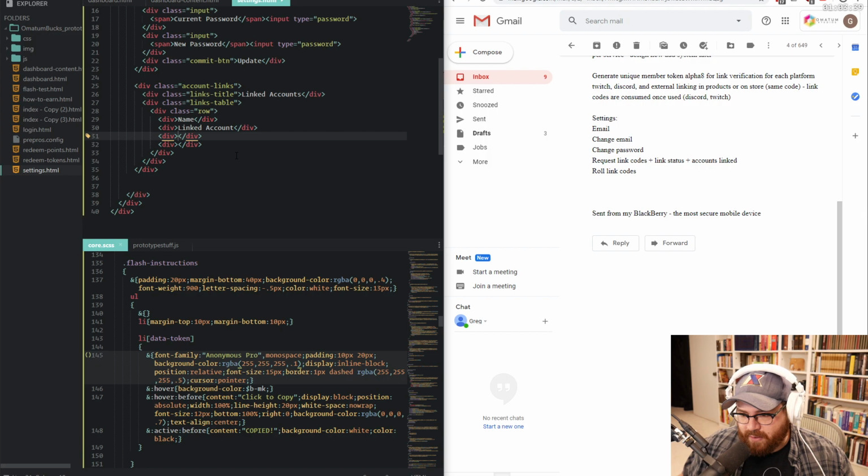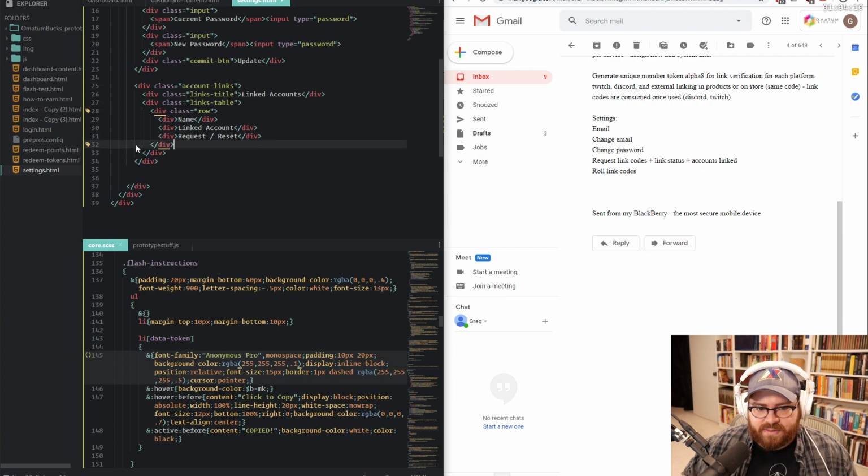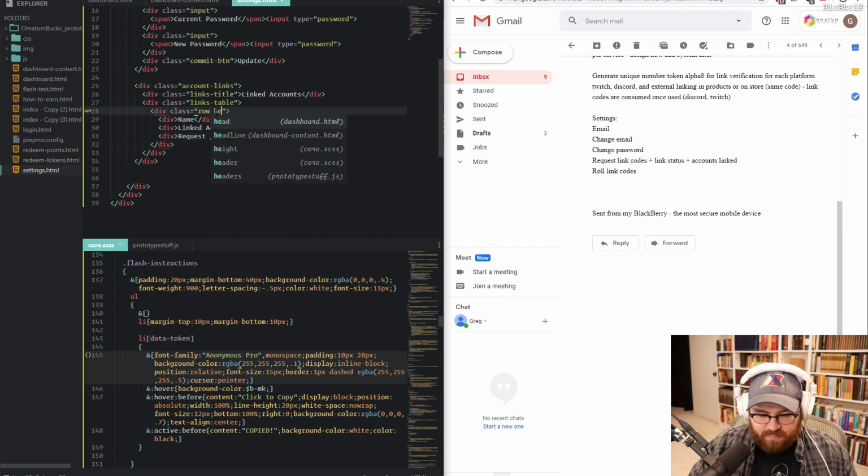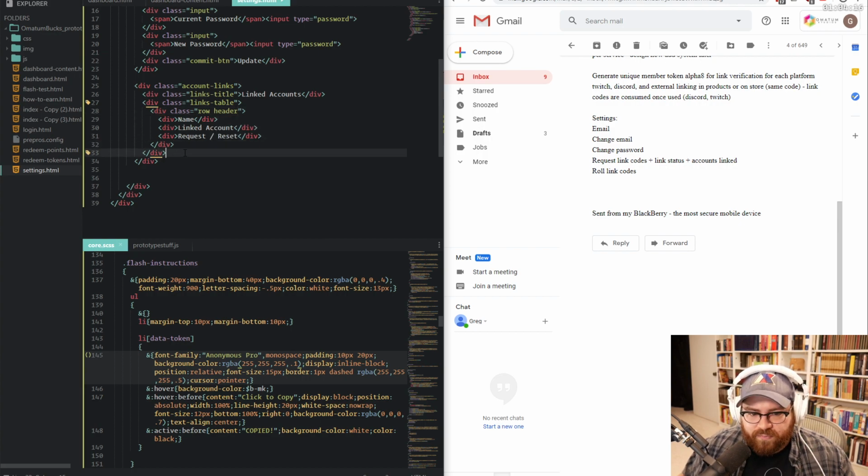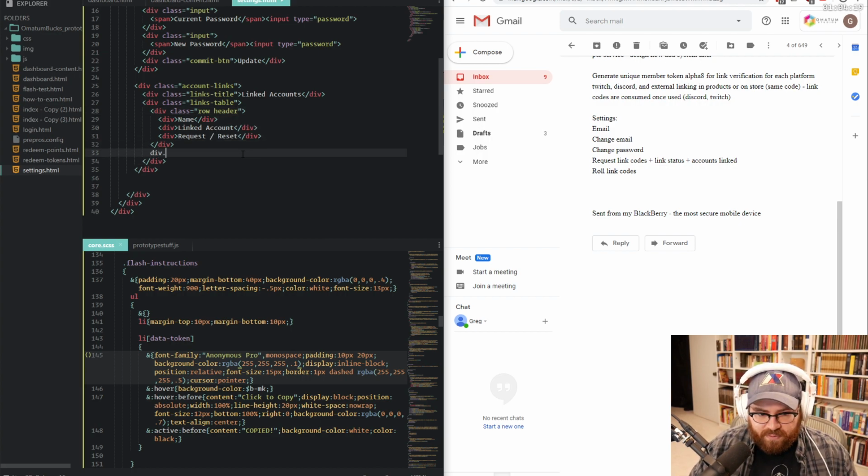Could also have the ability to request a new code or something like that, or yeah, request or reset. So some of these will have the ability to request and some will have the ability to reset. So once a code is consumed, you have to get a new one. So if the linked account has something in there, it's obviously a thing. Okay. Let's start with that and see if that's smart. Call that the header row. I should have made a universal table style. Man, now that I'm this far in.